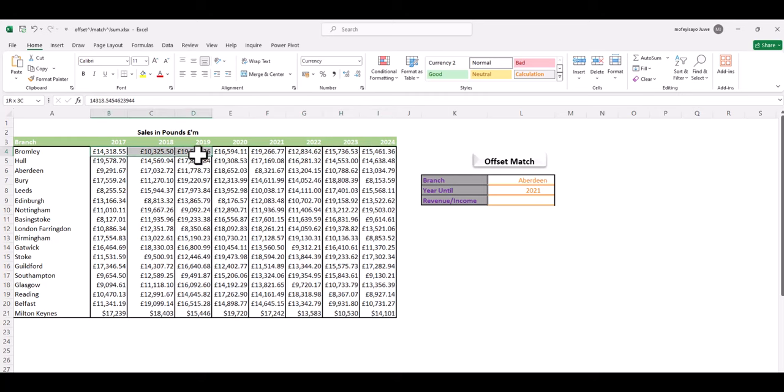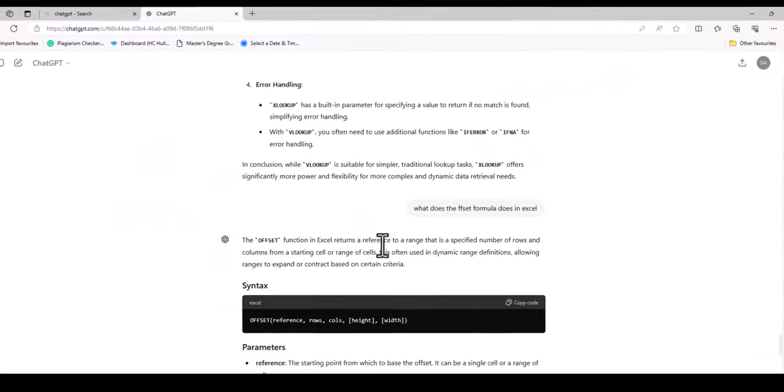So for this, I'm going to be combining some functions. I'm going to combine the offset function with the match function just to get what we need. So how does this work? I'm going to go to ChatGPT to show you what the offset function is about.